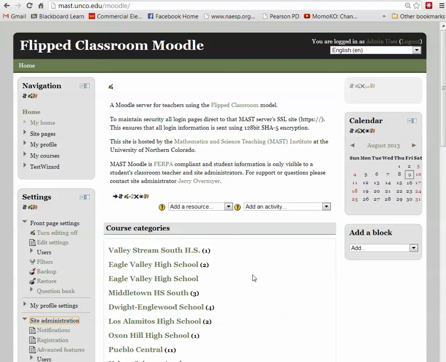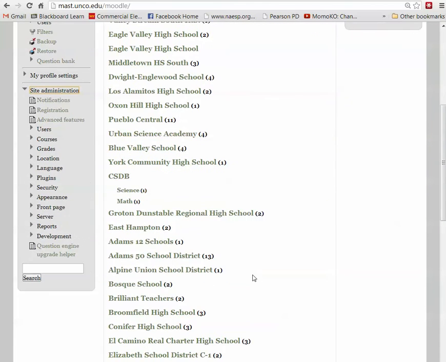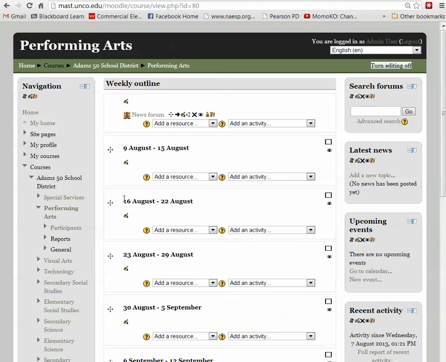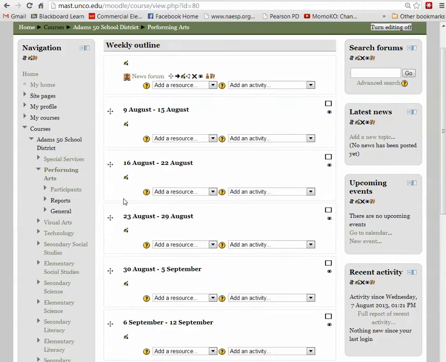Then once you have your courses, you can go and look at them. And so what I'm going to do first is, let's just grab a course that I think really never got used, just to show you sort of what an empty course shell looks like. So you'll end up getting a course shell that looks like this.